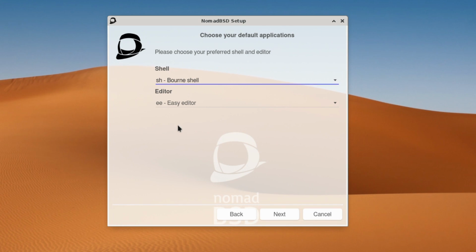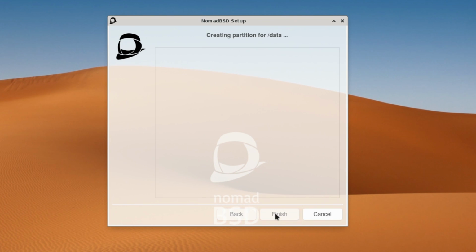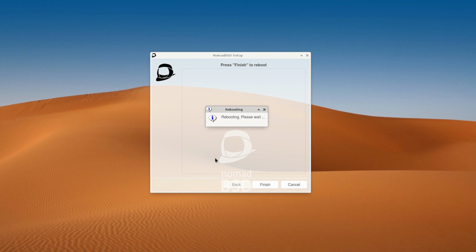And if you're happy with all your choices, you press commit, and it will start the write process to your USB. Or expand the system. It's already on the USB. It just expands it all and sets everything up. And yeah, we'll get going. Finish to reboot, and we'll boot into the system to see how it is.